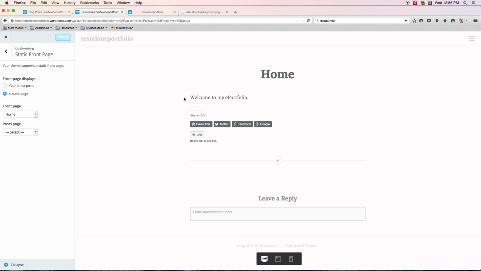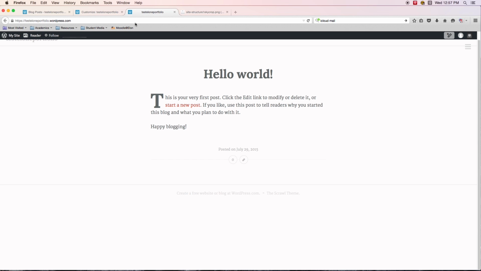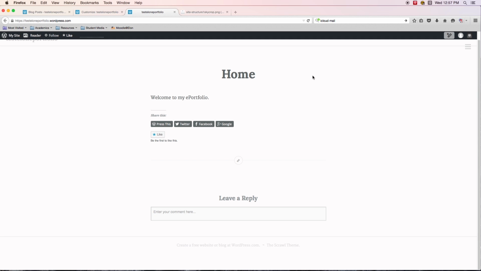And, you know, if we are really lucky, meaning that it works right away, we can come back into our portfolio and refresh it. And what do you know, when I refresh it, what I see is the home page, the home page that we just created. So fantastic. It worked. We didn't have any issues. And that's exactly what we wanted to see. So now we have an ePortfolio with a static home page that when the URL is entered for your ePortfolio, whatever it is, for us it's testelonportfolio.wordpress.com, they will come here and they will come to the home page.